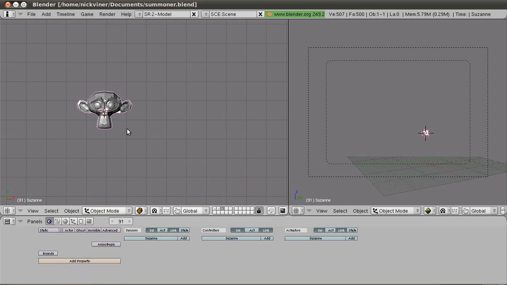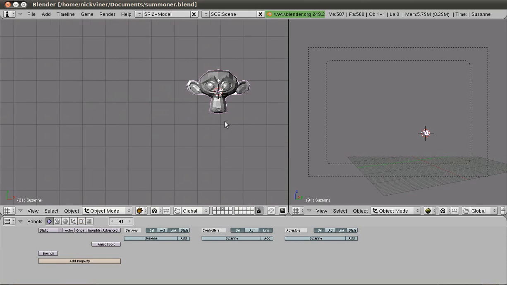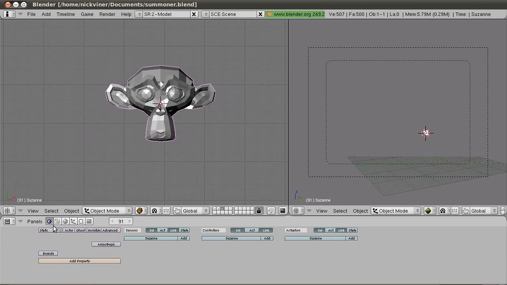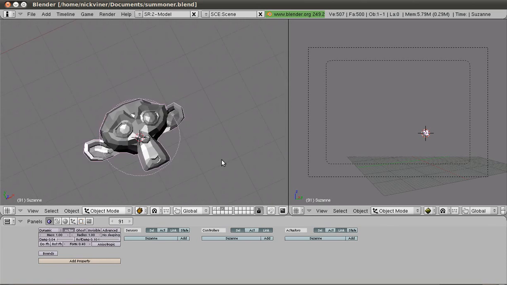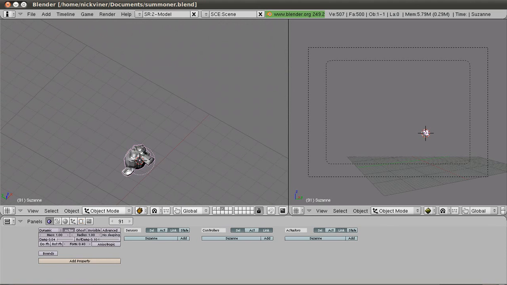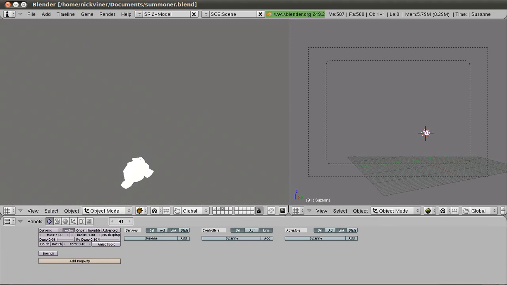We're going to add a monkey. Look at that happy monkey. Happy little monkey. And in our game logic panel again, we're going to give him a dynamic physics. So essentially he'll fall and stuff like that. Anyway, and we're going to have to give him a name.